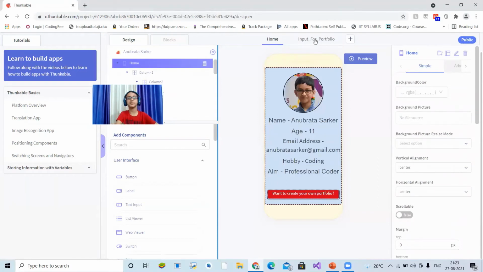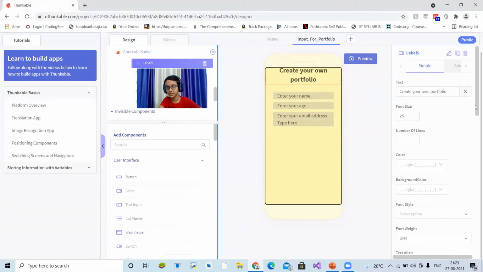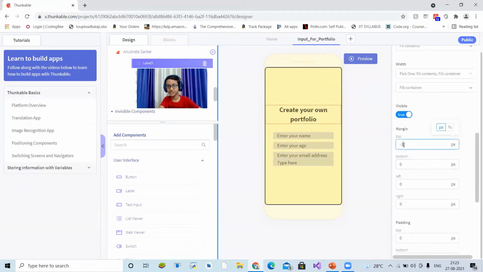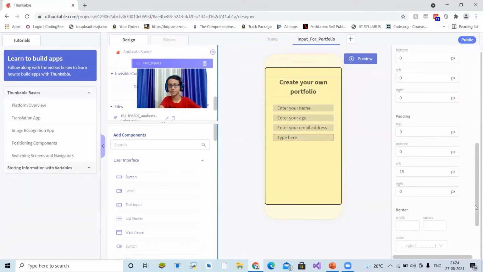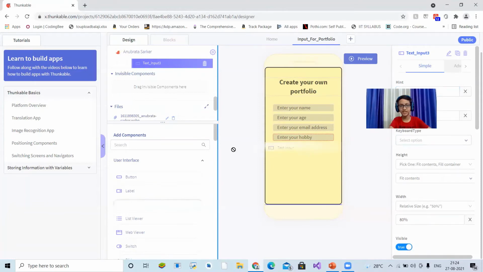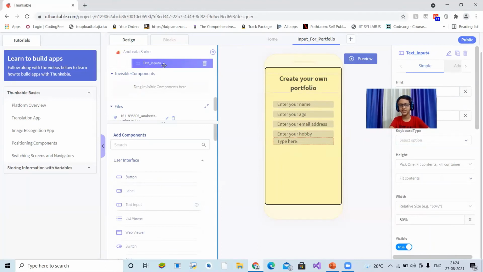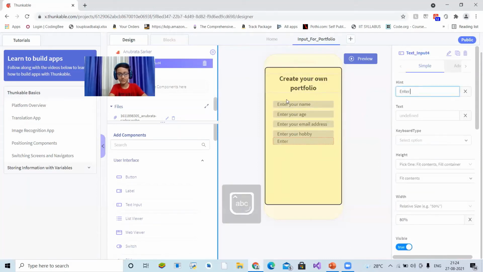Hobby and aim. Okay, this will be simple text, so we don't need to edit the keyboard type. So again, I think "Create your own portfolio." Let's set the top to minus 200. So firstly, let's do the spacing. Set the top to 10 pixels, and let's set the radius to 4. And let's set the hint of this to "Enter your hobby." Yeah. And I think the next one will be "Enter your aim," and then create your portfolio, which will be at the bottom. Okay, so let's set the radius to 4, and firstly let's set the hint, "Enter your aim."